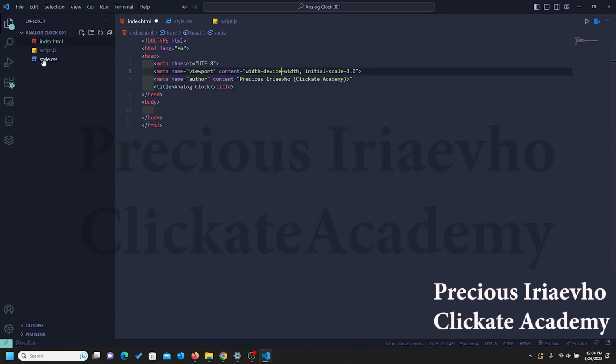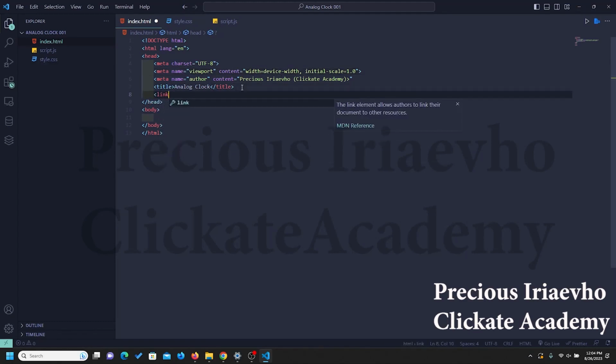Then we have to link our style sheet, the style.css file here. So to do that, we are going to create a link tag. So we say link, then the relationship is style sheet. I'm having problems with my double quotes. Then the link, that is the href. So where is it located? It's in the style.css file. It's not in any folder, so I don't need to go deep into any folder.